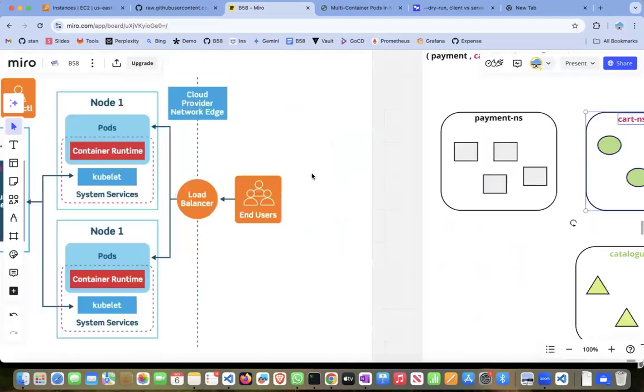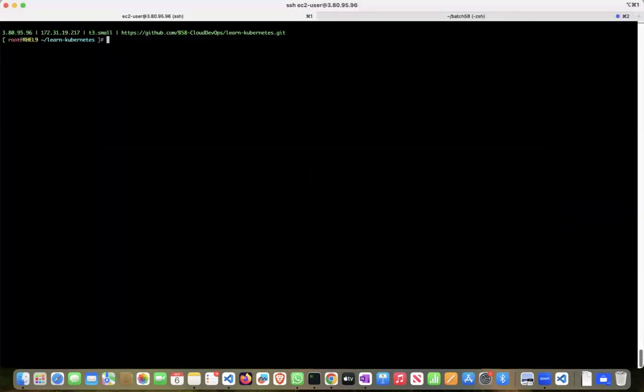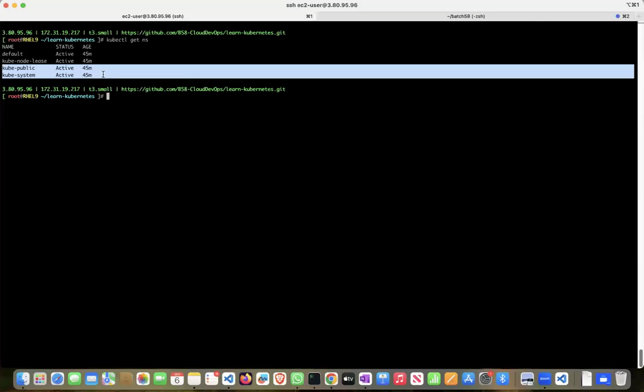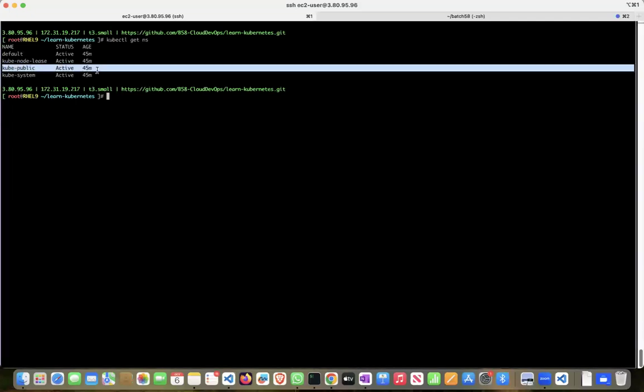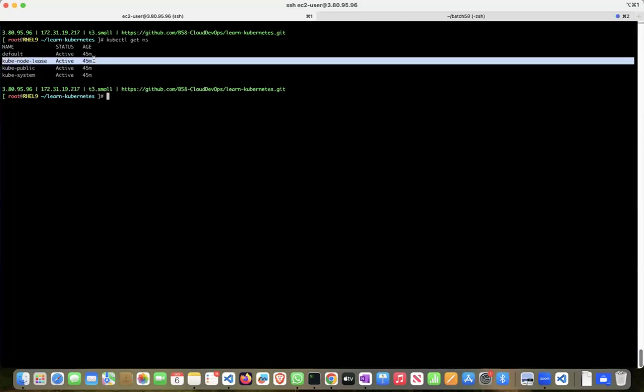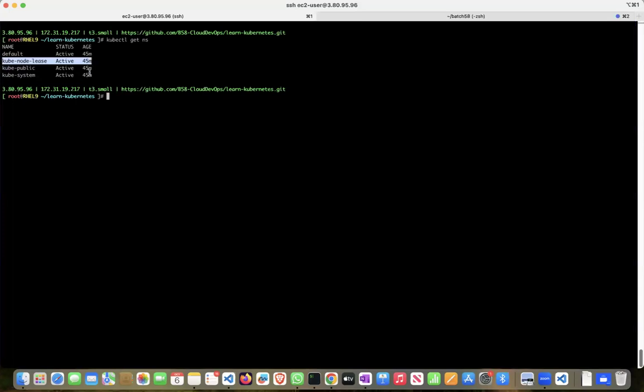Where are these running? So by default, kubectl get ns is a command to see the list of namespaces that are running. So default is the namespace by default where your workloads are running. And kube-system and kube-public, these two are the namespaces where the system workloads are going to run. Again, this kube-node-lease, all these things will vary from cloud provider to cloud provider.